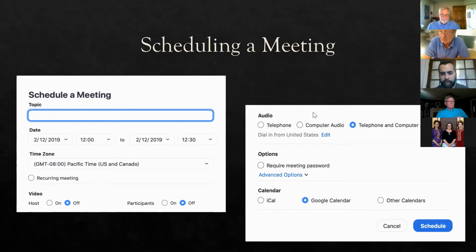And then the same with the audio. I just do telephone and computer audio in case someone has to call in. For example, if Pam's calling in from the road, she can call in from her telephone. And when you send the invite, it usually gives instructions for what number to call in, a toll-free number to call in through telephone. Obviously it also has a link for video and audio.